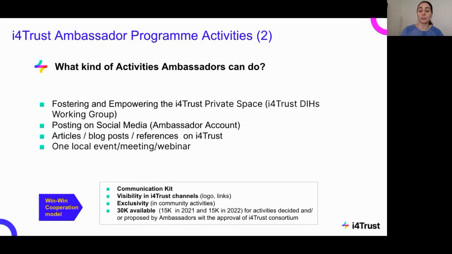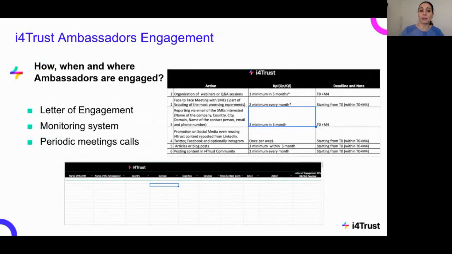And one most important thing is that we have a budget available for some of the activities that the ambassador can propose. Of course, these activities that can be funded have to be agreed with the I4Trust consortium. And so it is an occasion to leverage this ambassador program.